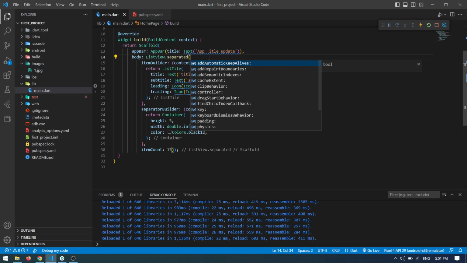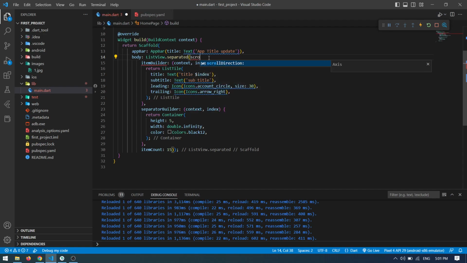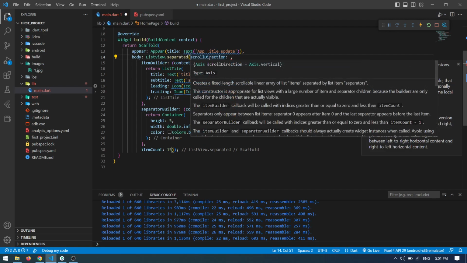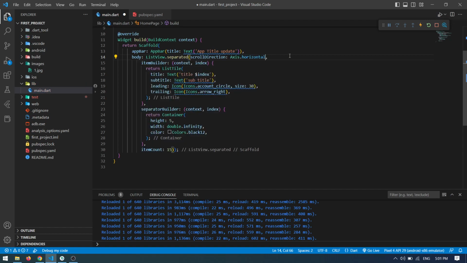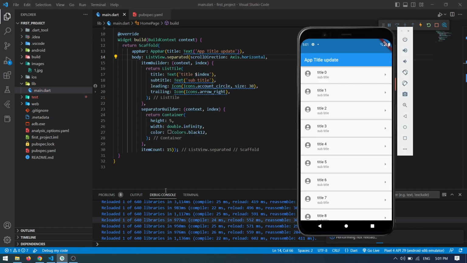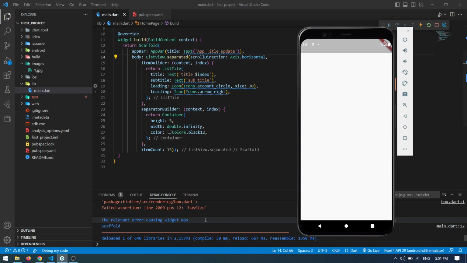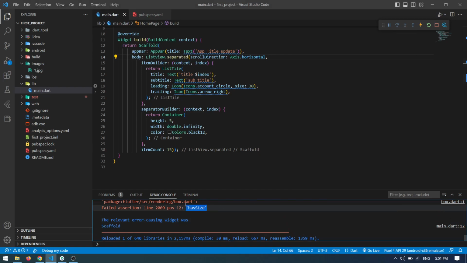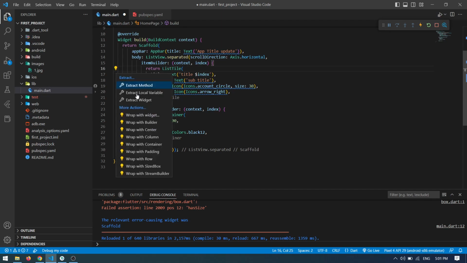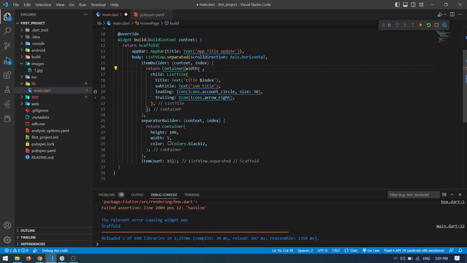We can also make our list scroll horizontally, and to do that we can type in scrollDirection and give Axis.horizontal, and if we save it we will get an error because our container and list tile is taking full width and there's no specific height. To fix that we can set our container width to a specific number and also some specific height, and also we have to wrap our list tile with a container to give it a specific width and height.